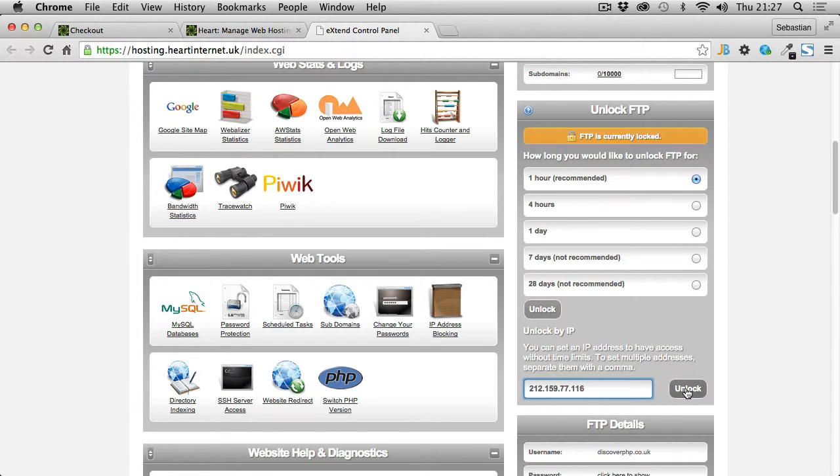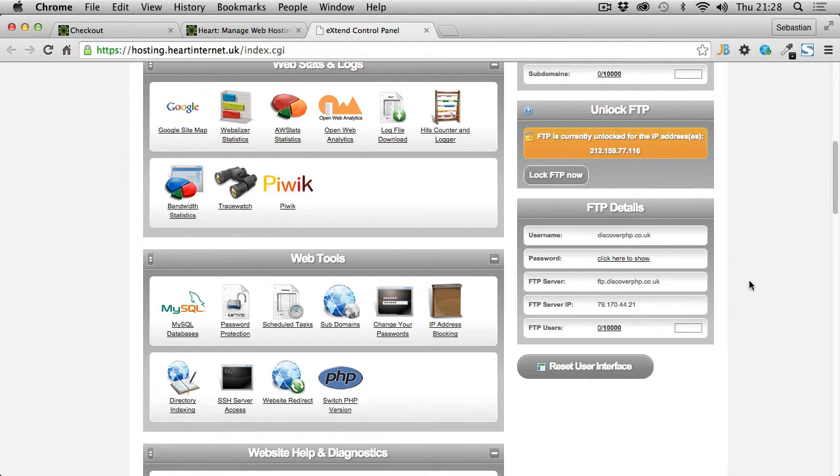I'm going to unlock it for the IP address, so I can use it anytime I want. Basically, whenever I want to connect via FTP, it will be open for me.